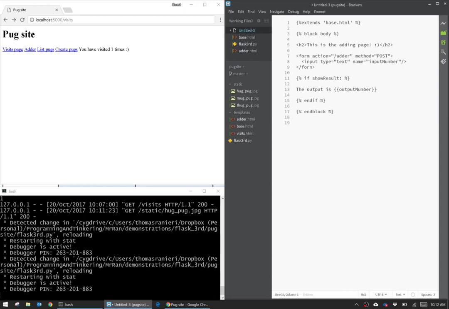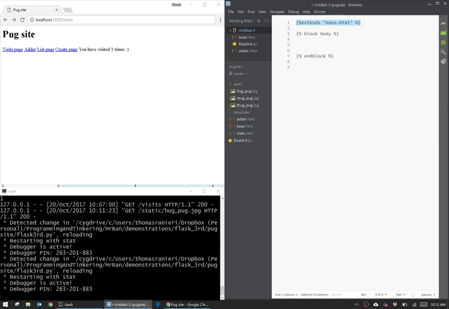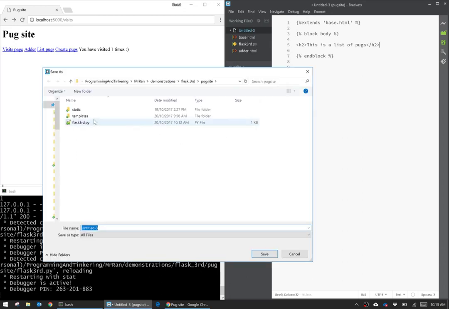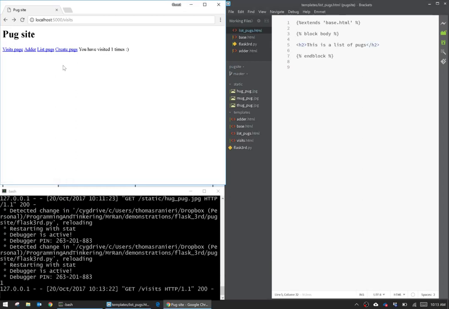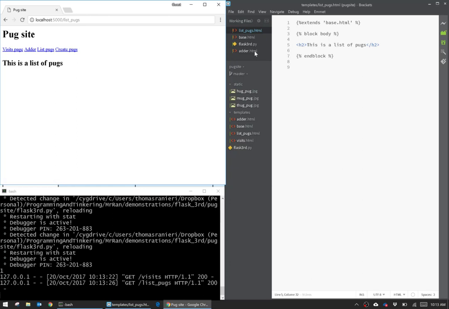I don't need all this gobbledygook in here. I was a bit lazy. I'm just borrowing this to extend my base. So I've still got all the navigation bar. Maybe make a big heading. This is a list of pugs. Now I can save this as templates as list pugs.html. There you go. So hopefully this link will work. Fingers crossed. Excellent. It works.